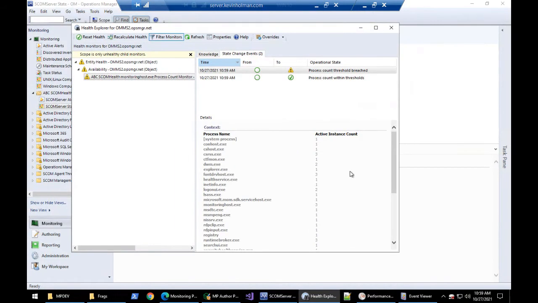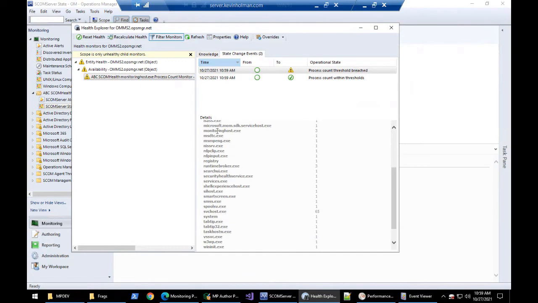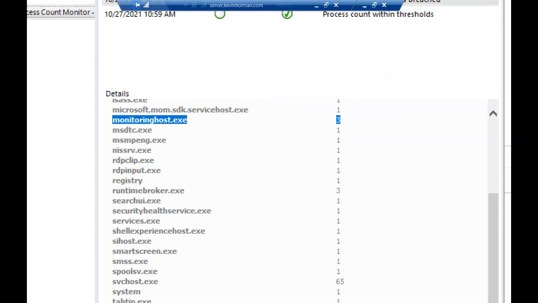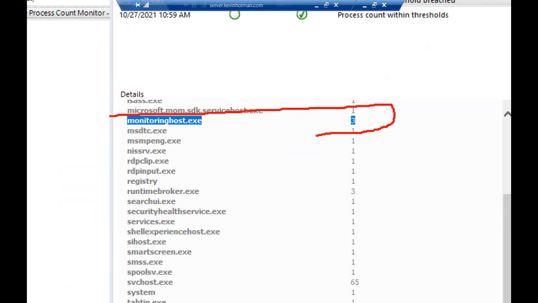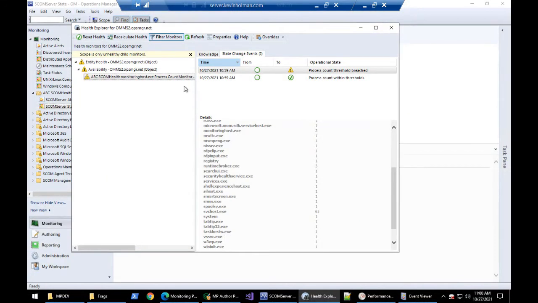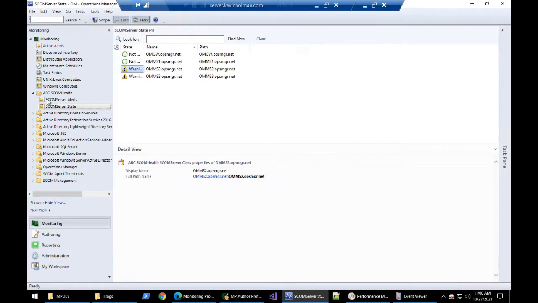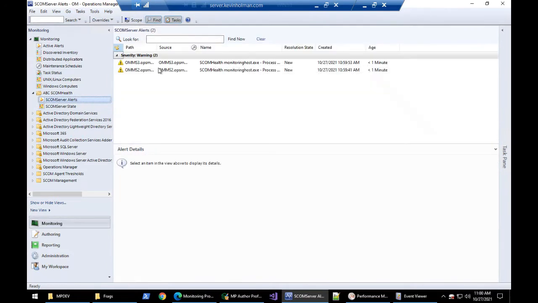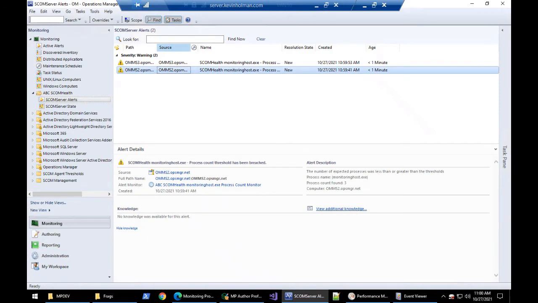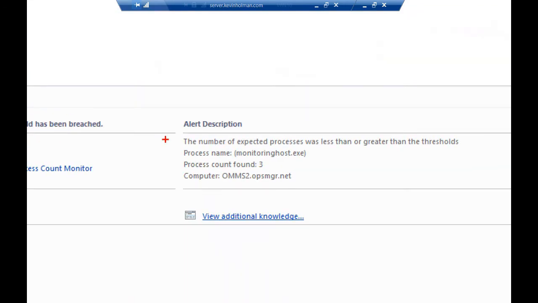So if I look at the process, I can go down to monitoring host and I can see there are actually 3 processes running. I'm using the native modules that come with SCOM for process monitoring. And so that's going to say that's bad because we set the max process count to 2. And that's going to generate the threshold. And I also should see some alerts get generated. So if I look, here we go. And it's the number of processes was less or greater than the threshold, monitoring host, how many we found, and then the server.